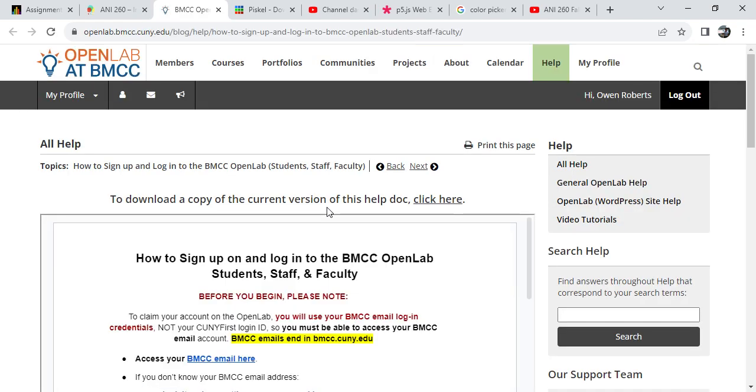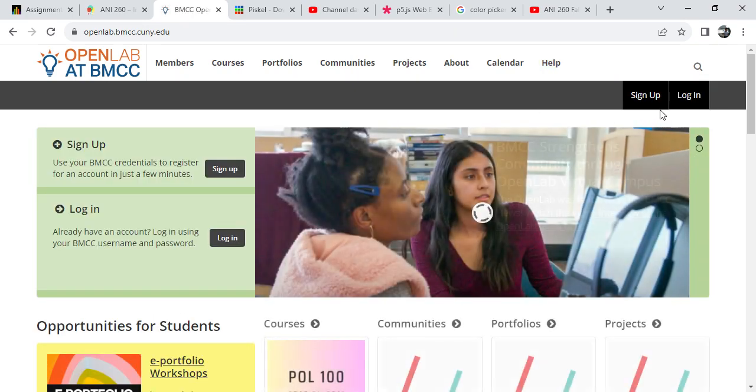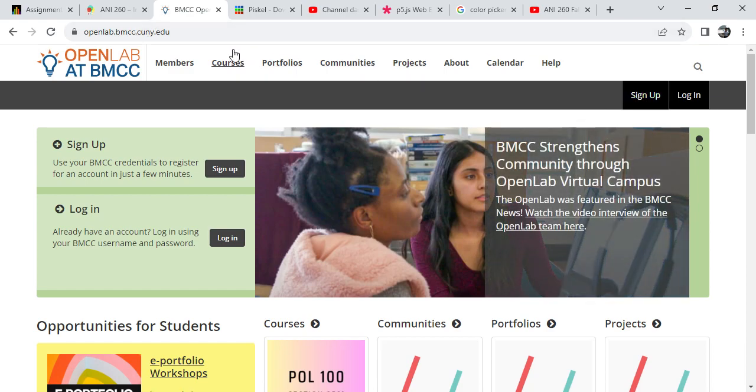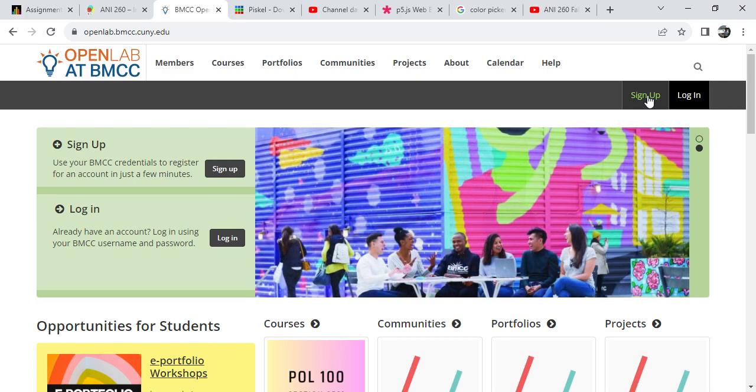You do have to be signed in to your BMCC email or BMCC portal, but I think everybody is good to go with that. So you just have to sign in here. You can see that I'm logged in. If I log out, what you'll see will look like this. If you just go to the Open Lab homepage, you'll just see sign up and login. So if you've done it before, you can go to login. If not, you go to sign up.